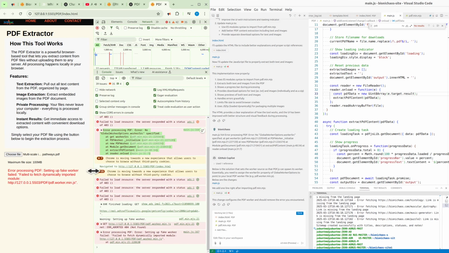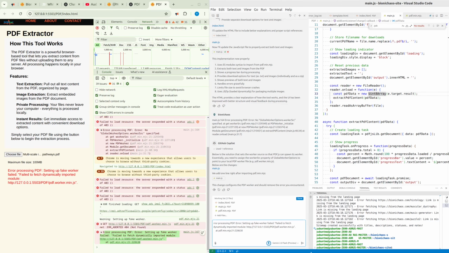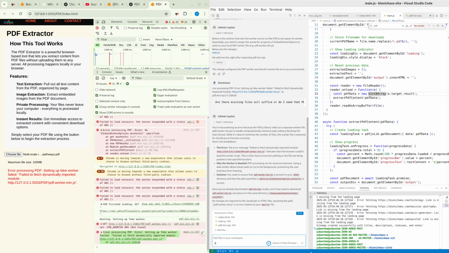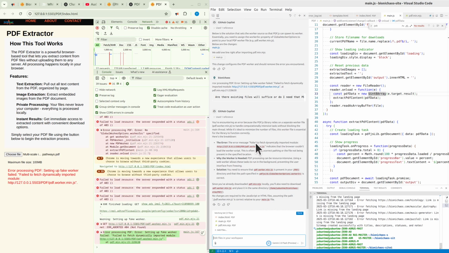We need another module. Try Gemini. Will the existing files suffice, or do I need that PDF worker as well? Ideally I don't want to add any other JavaScripts, just the ones we have. You're encountering an error because the PDF.js library relies on a separate worker file, pdf.worker.min.js, to handle computationally intensive tasks without blocking the main thread. While it's ideal to minimize the number of files, this worker file is essential for the library to function correctly.